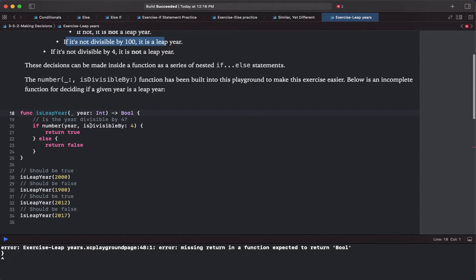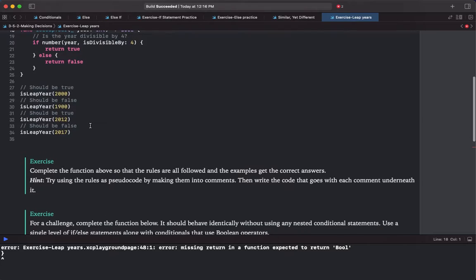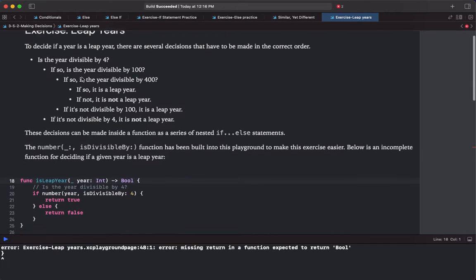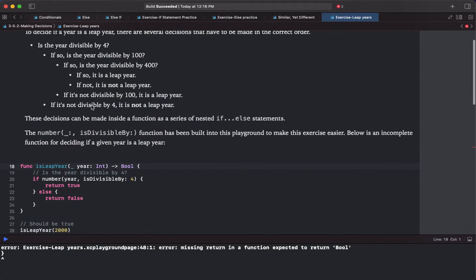But we need to ask more questions. So exercise, complete the function above so that the rules are followed and the examples get the correct answers. Hint, try using the rules as pseudocode by making them into comments. Then write the code that goes with each comment underneath it. So we have, is the year divisible by 4? And then the else is correct. So if it is not divisible by 4, it is not a leap year.